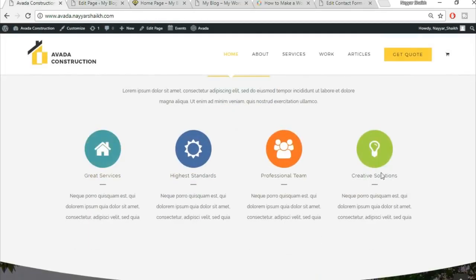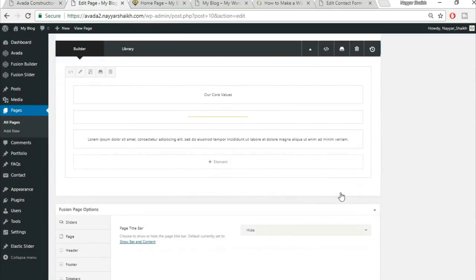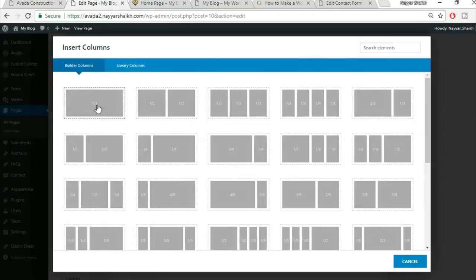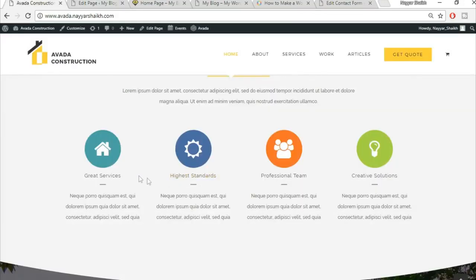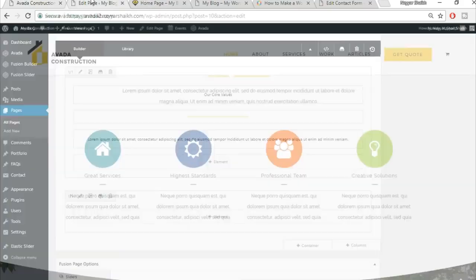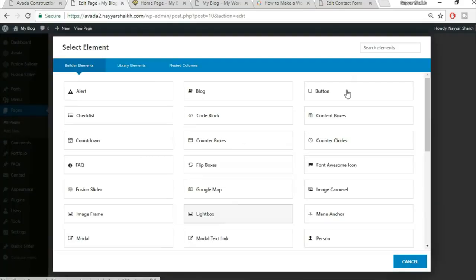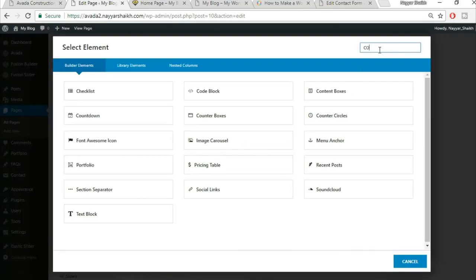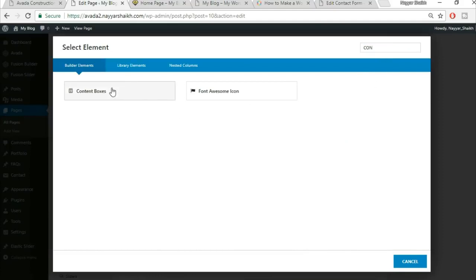Now let's add these things. Okay, so click on add columns, single column, and these things are called content boxes. So just click on add element, search for content boxes. Here it is.